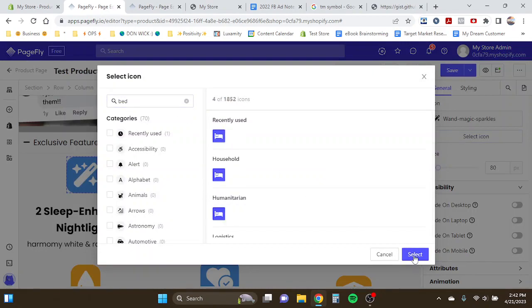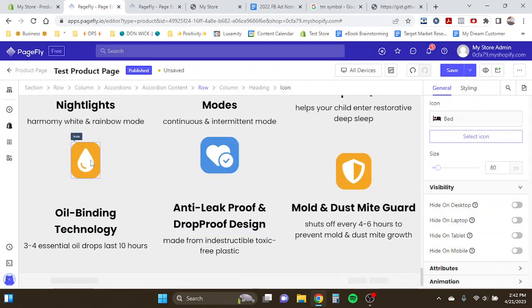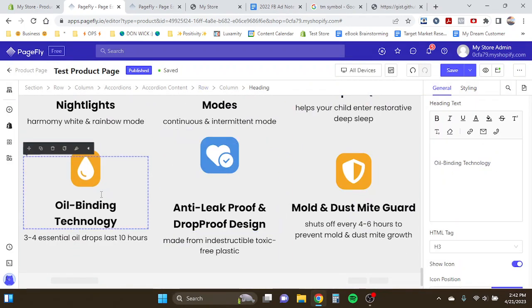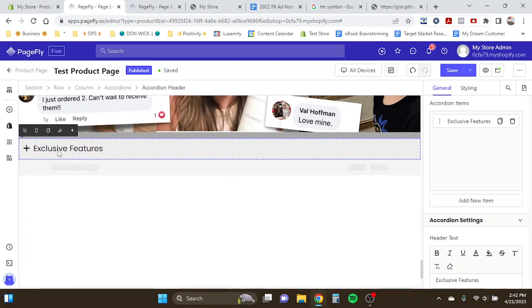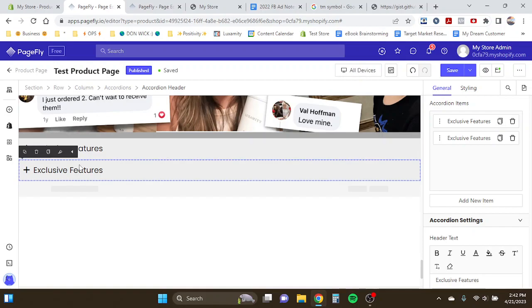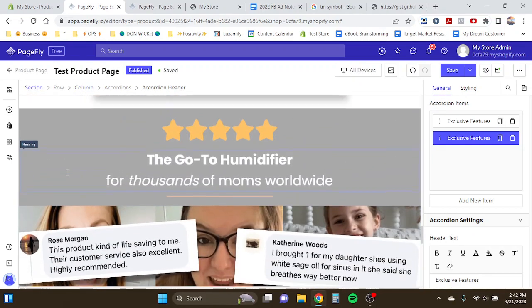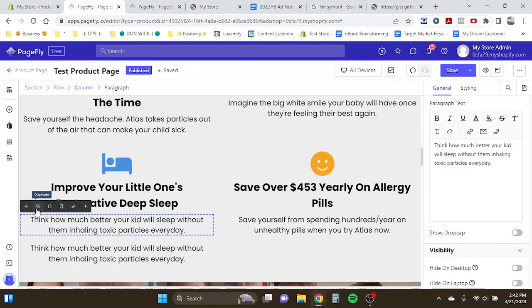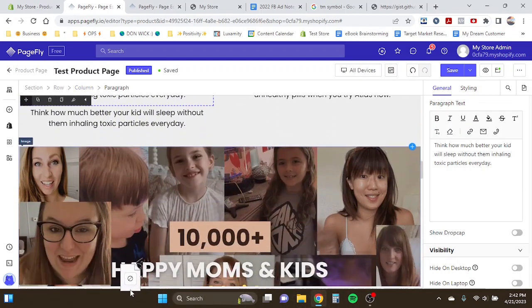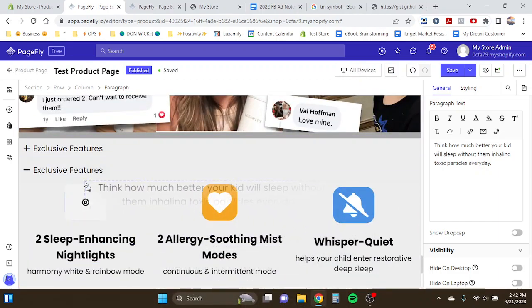There we go. Okay, perfect. And that is the feature part set up. There we go, much better. And we're going to duplicate that accordion. But actually, we're going to go up here and drag a paragraph down here to replace this row. Whoops.